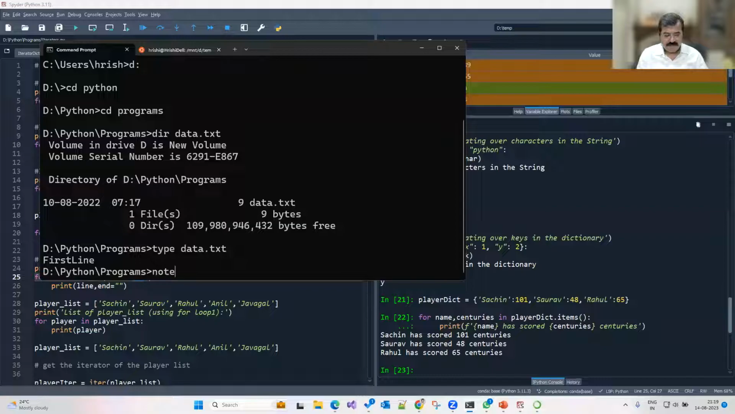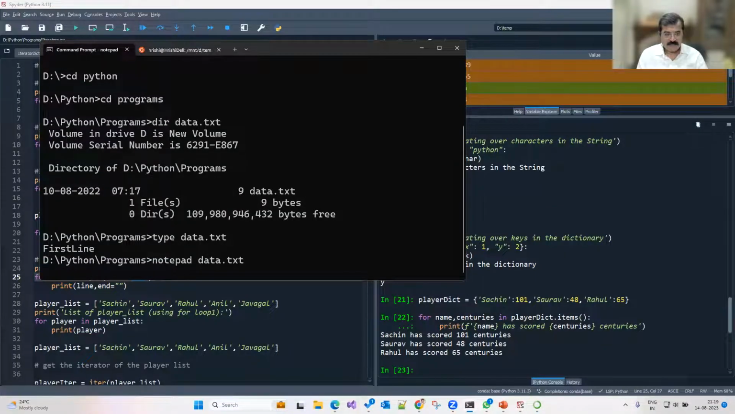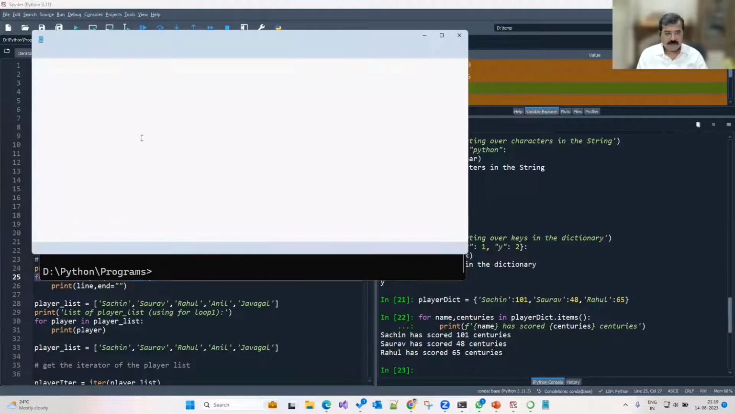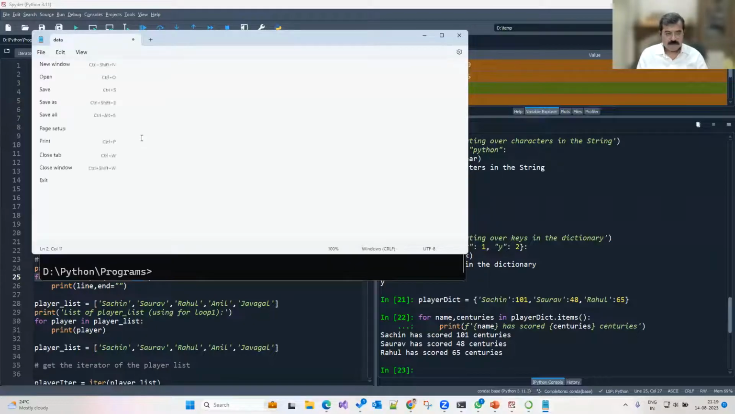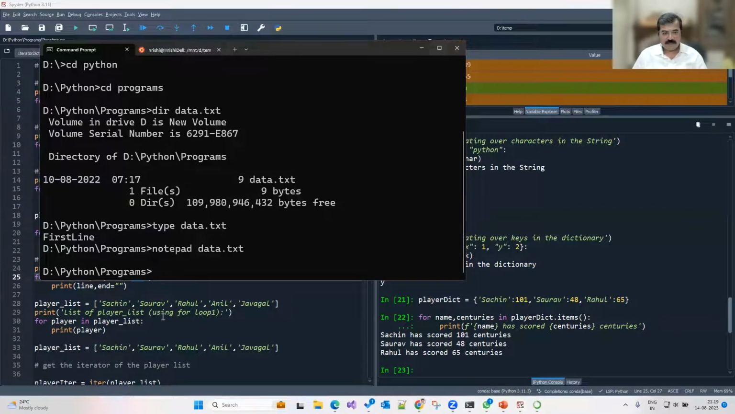Let's make some changes. Notepad, data.txt. It's first line, I add second line as well. There are 2 lines inside this file, correct? There are 2 lines. Let's run this code.